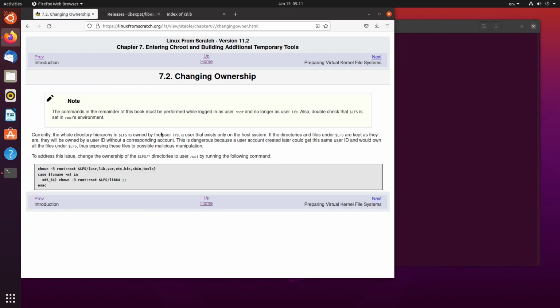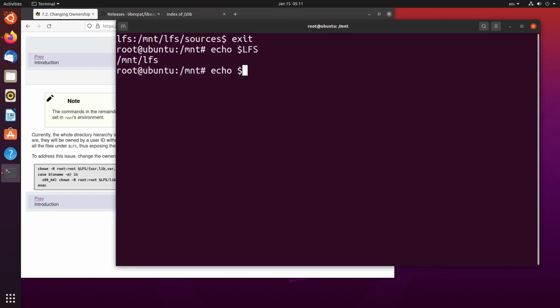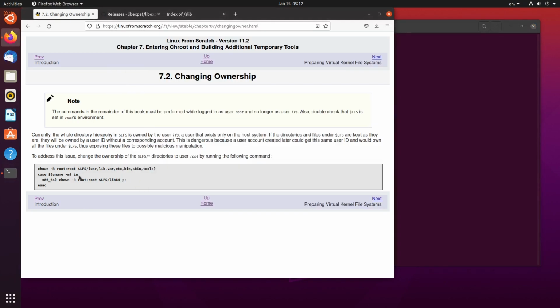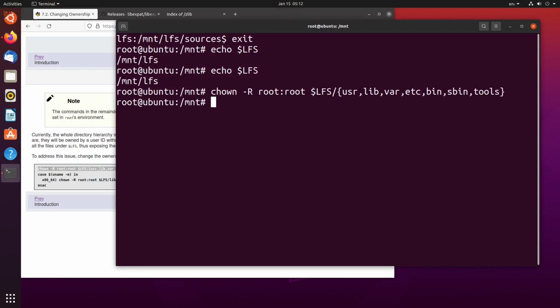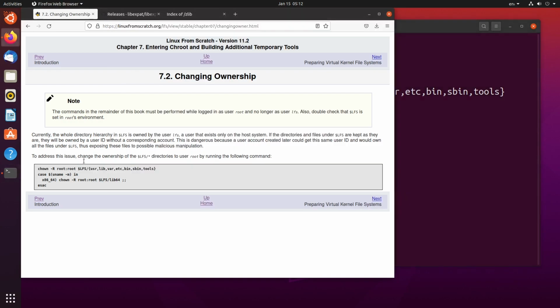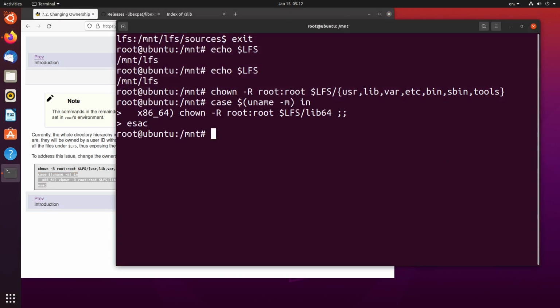First thing we need to do: the commands in the remainder of this book must be performed whilst logged in as root and no longer as user LFS. Also double check LFS is set in the root environment. So again, LFS is set. So now we have to change ownership back from the LFS user to the root user, and we do that by copying the first line and entering that in. That'll change things around, and again we confirm LFS is set.